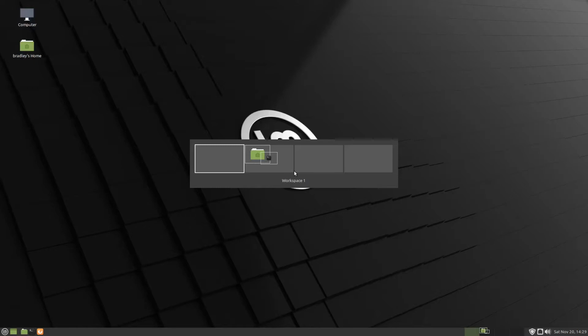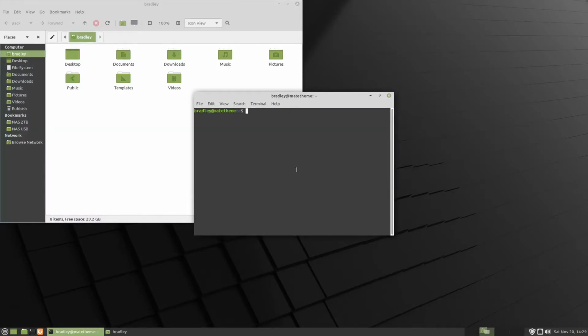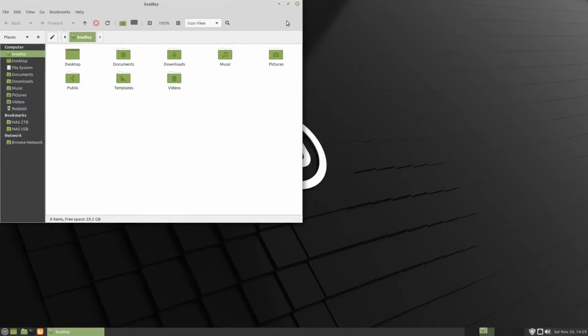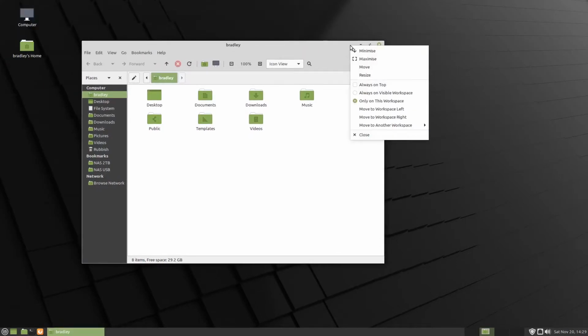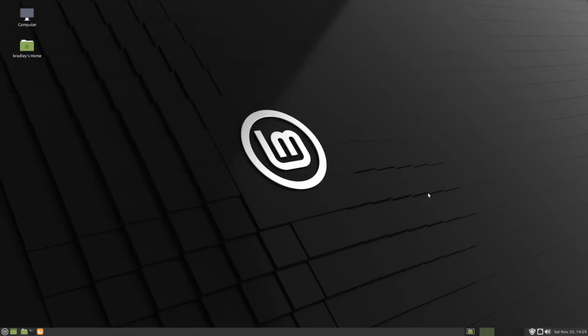Or using the keyboard again, Control, Alt, left and right arrow. We'll move you around there. So we'll close that. Let's send this to Workspace 1. So there's nothing on Workspace 2.